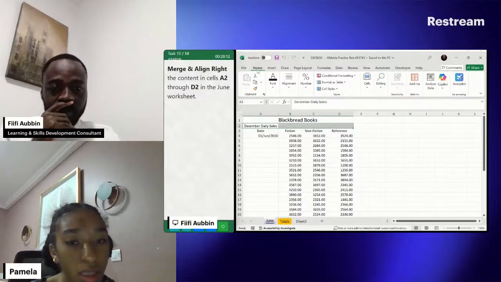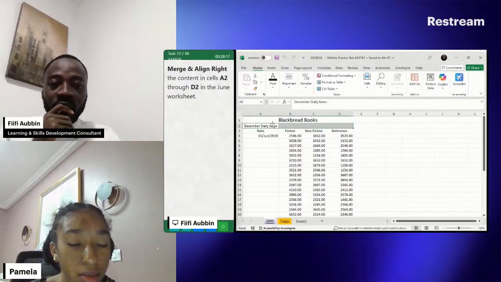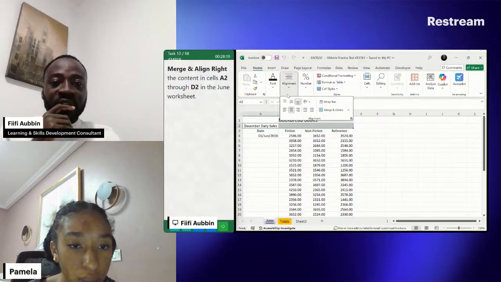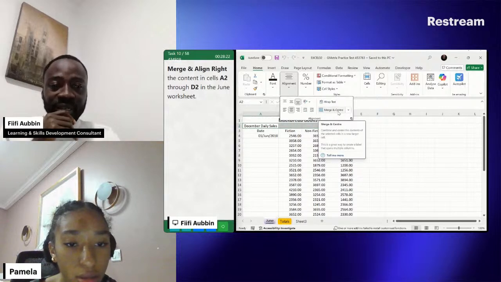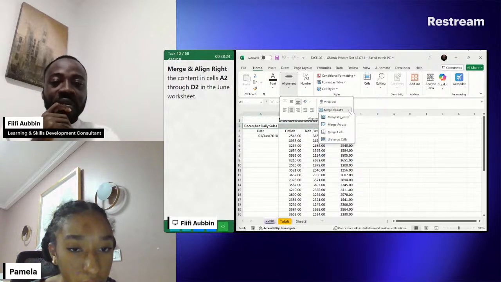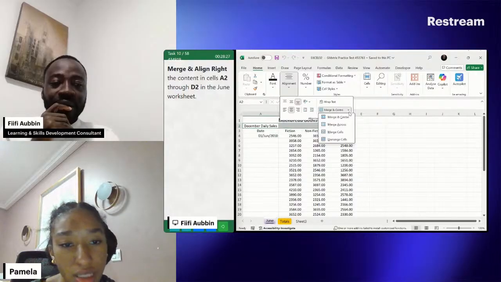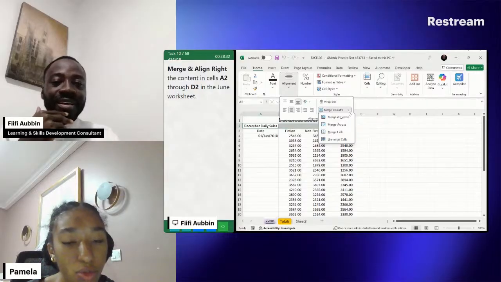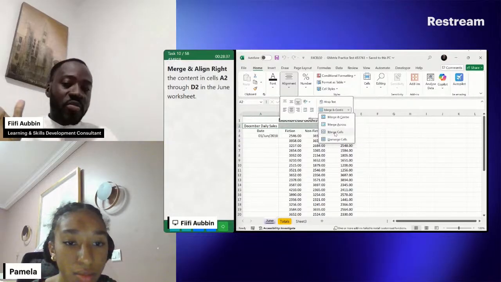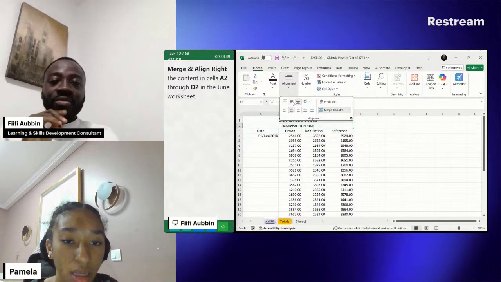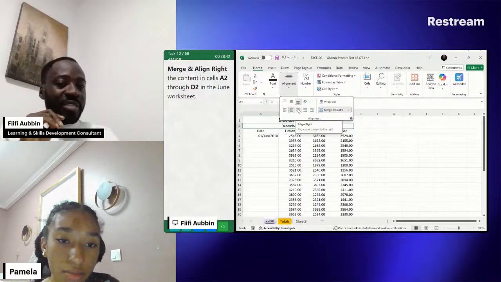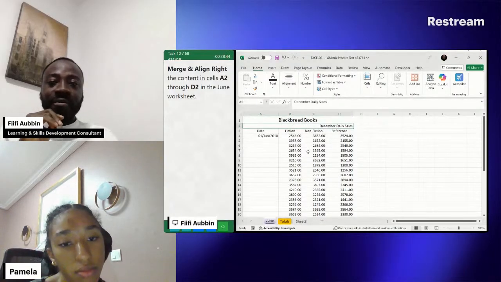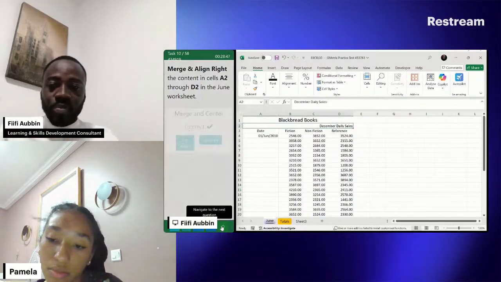Yes, but I think you can also right click and get the option. Then you go to Alignment, then you see Merge and Center. But you press the drop down. Okay, we can do Merge and Center. I prefer to merge the cells first, and then you just align right. That's it. Done. Boom. It's done.